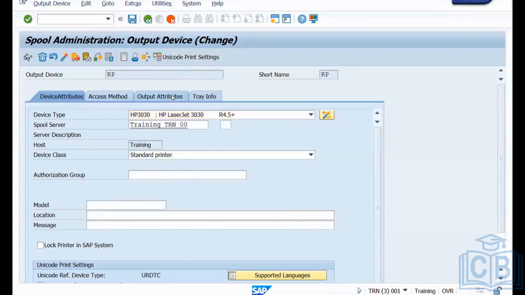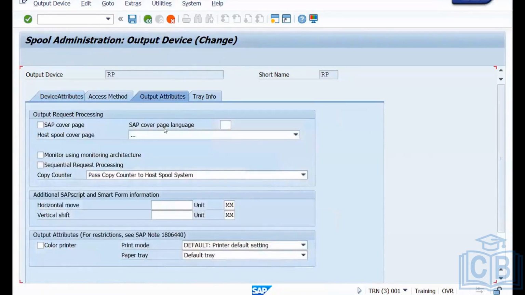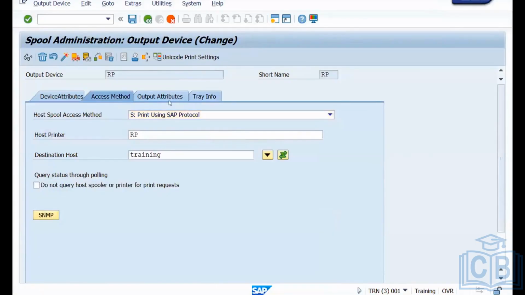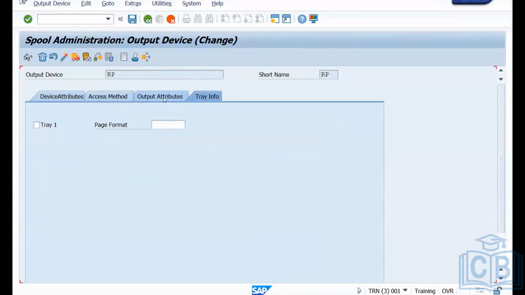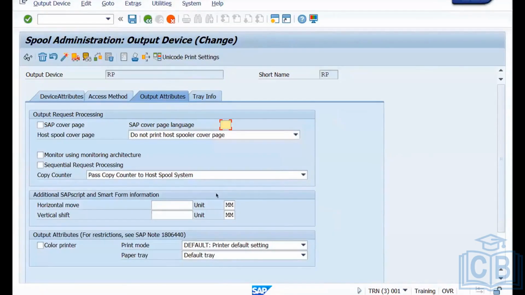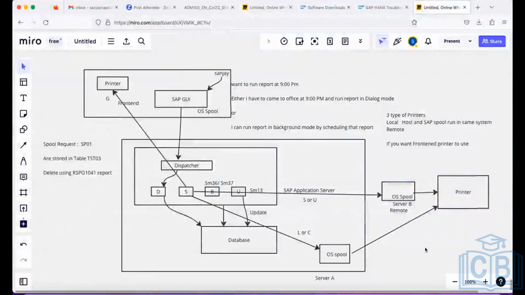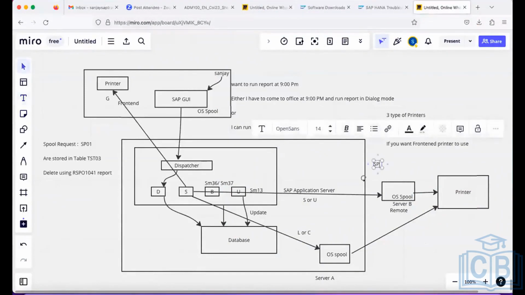Then we have a lot of options. Printers is a very big topic. Here you can have a lot of further options. You can see the different color mode, color tray mode. But this is the major important. We can create the printer using the transaction code SPAD. SPAD is a T code with which you can create a printer. You can monitor the spool request using SP01.